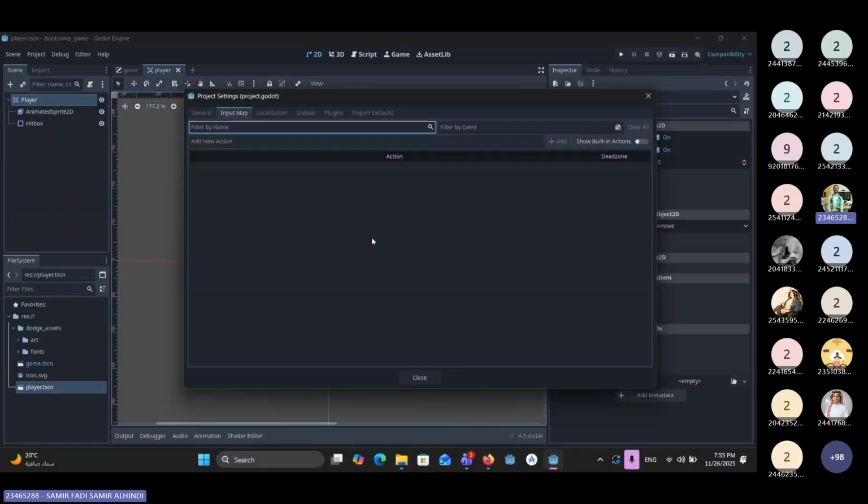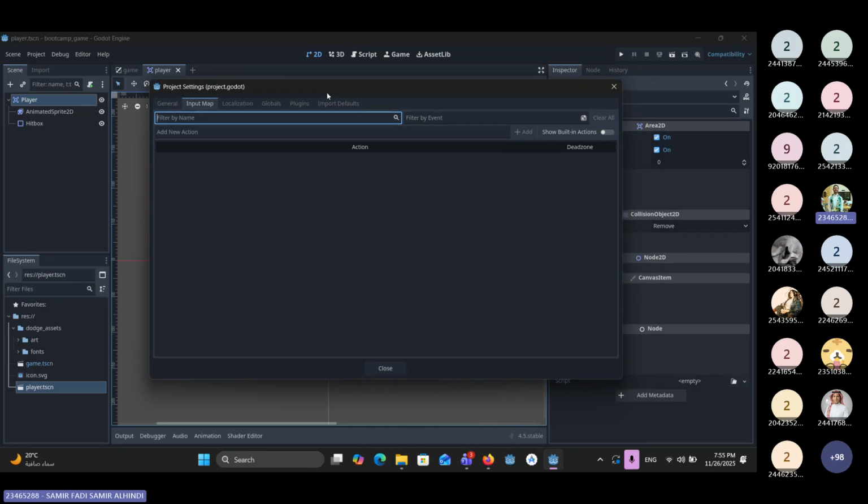Okay, amazing. So right now, we are going to add the input events, the names of the keys. First of all, in our game, the player will be able to move to the left, up, down, and right. So we're going to add a new action. Click on add new action and type move right. This will be our first action. So we're going to click on add.